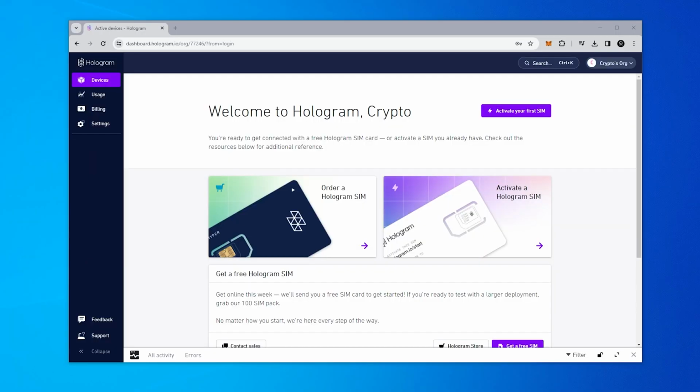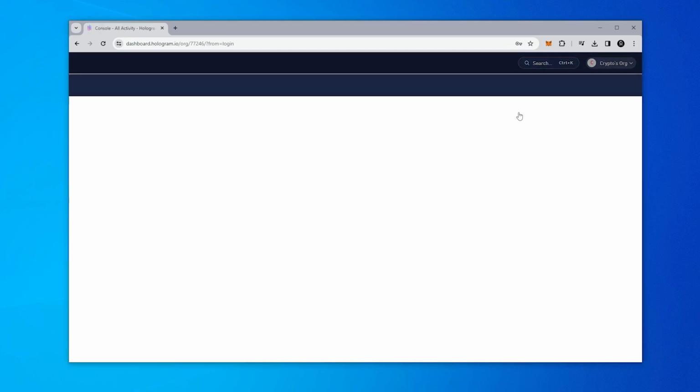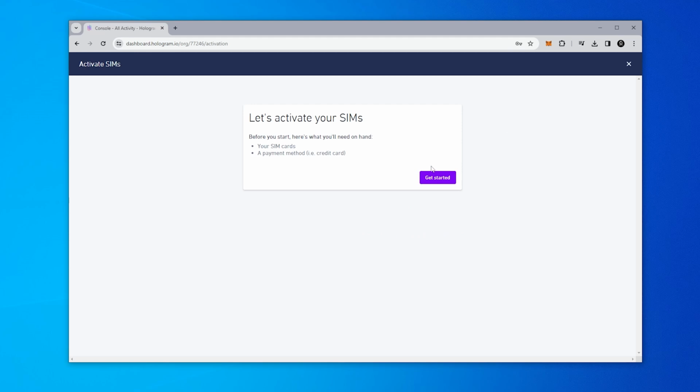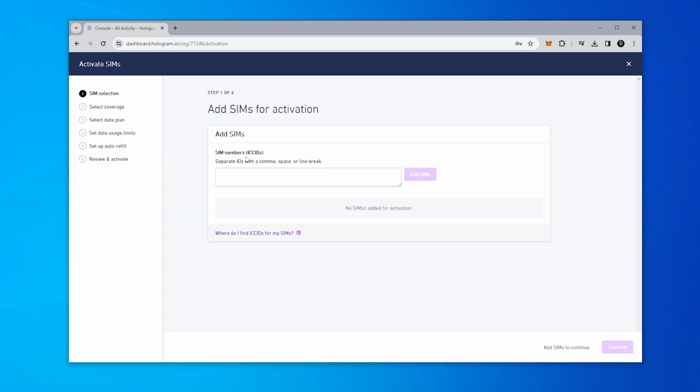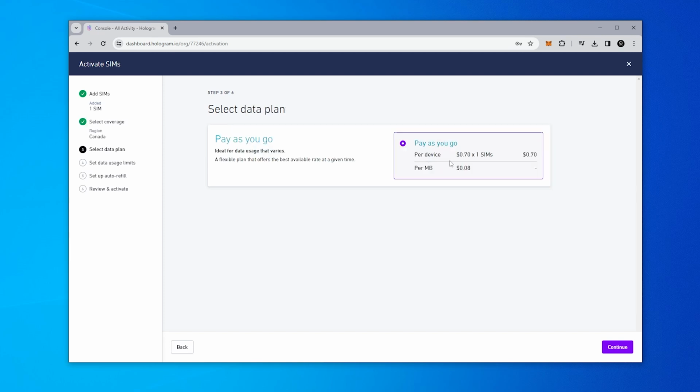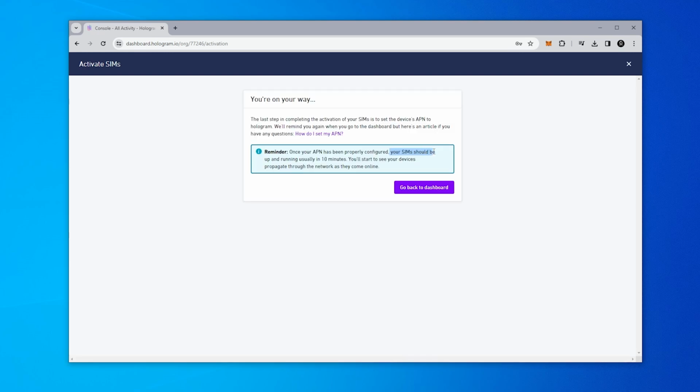All right, so I'm at the Hologram website and I'm gonna activate the SIM card I just received. I can click on this link right over here and it's gonna ask for some details which are printed right on the card. So go ahead and click on Get Started. And the first thing it wants is my SIM number. All right, so I have my SIM card number added. Click on continue. You're going to select the location that works for you. It looks like it's going to cost me 70 cents. And then the cost per meg is going to be 8 cents. Your SIM should be up and running in about 10 minutes. So we're going to give it about 10 minutes and then we'll pop it into our Pebble.